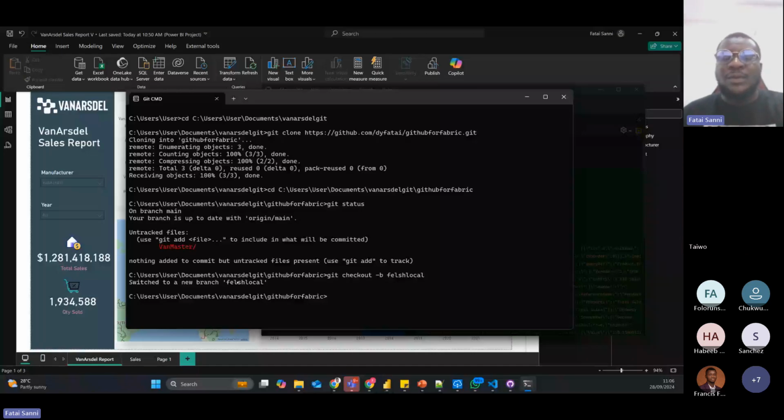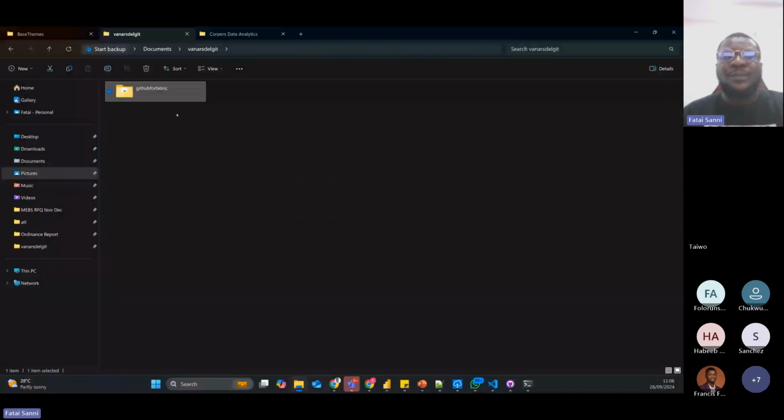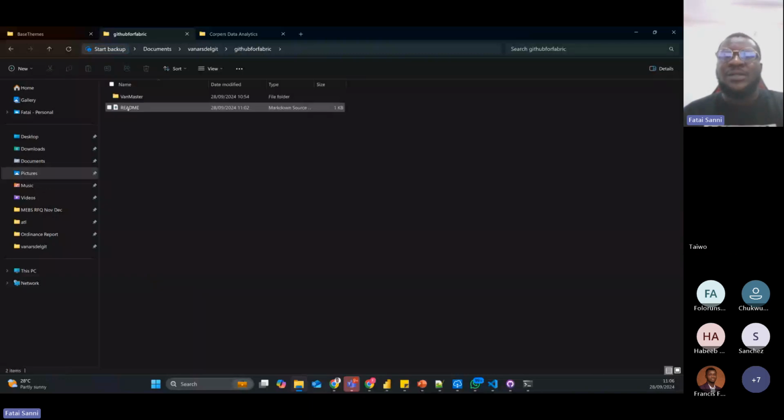Now I want to add my changes. You can see that I've made changes. When we cloned this repository, it was just the GitHub for Fabric, and only the README file was there. Now we've added the Van Master folder, which contained that Power BI project file that we are working with. So now, how do we sync these changes back to GitHub, and how do we sync it back to Fabric? That's the next thing that we want to do right now.